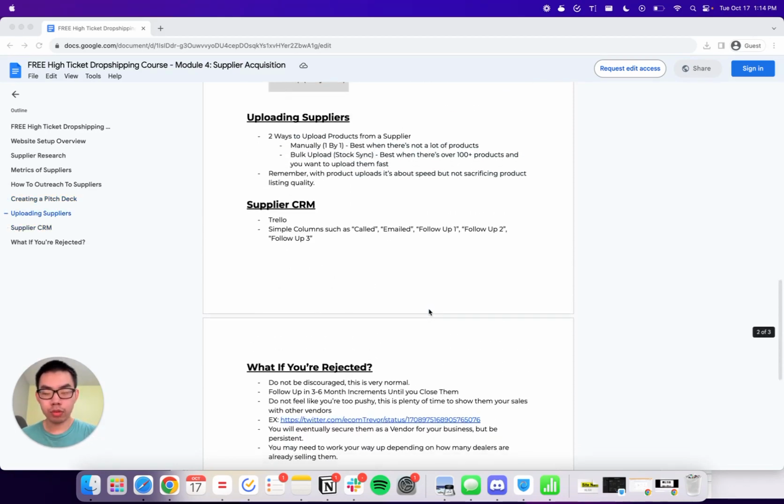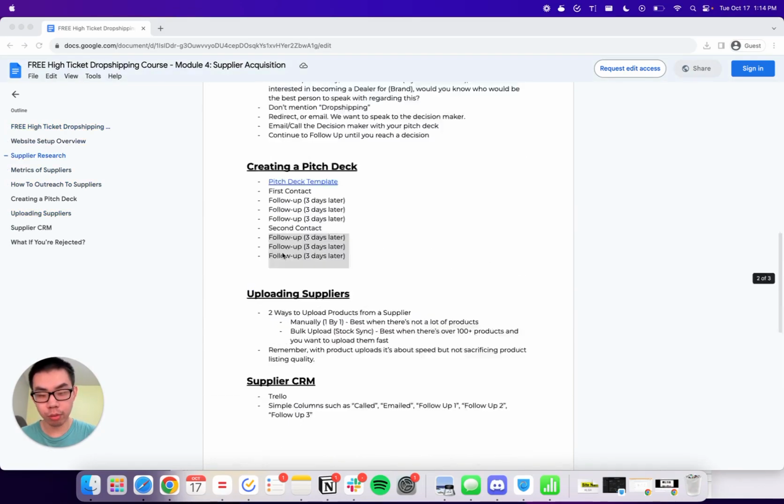And lastly, we have Supplier CRM. So we want to use Trello for this. Trello is a tool to keep track of leads. Just sign up with Trello, and essentially, we just want to make simple columns such as call, email, follow-up 1, follow-up 2, follow-up 3. And essentially, we just want to track the suppliers inside Trello, so we know when we contacted them, what they replied with, any comments, put that inside Trello, so we can keep track of each lead and eventually follow up and close each and every single one of them.